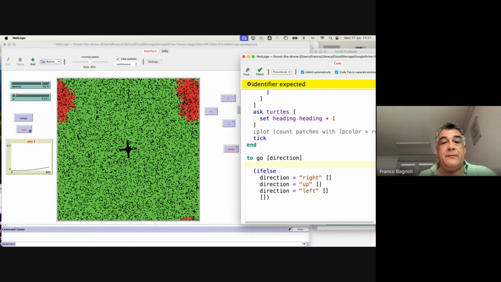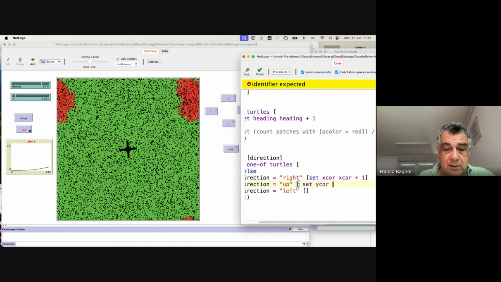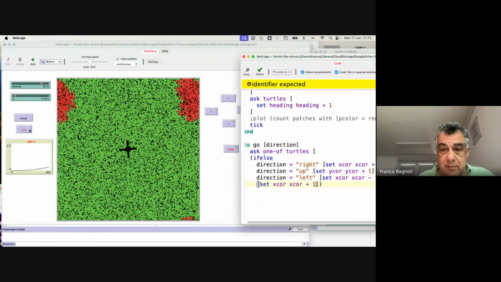So what should I do? I should ask one of drones. I have just one, but maybe I can command a squad of drones. Actually, I could define a species of turtles called drones because I can have different species. But for the moment, ask one of turtles. Direction equal right, set xcor plus 1, for instance. Up, set ycor plus 1. Left, set xcor minus 1, and here ycor minus 1.